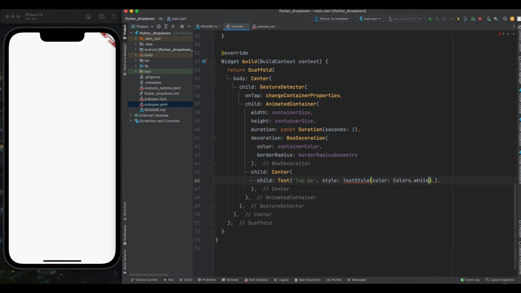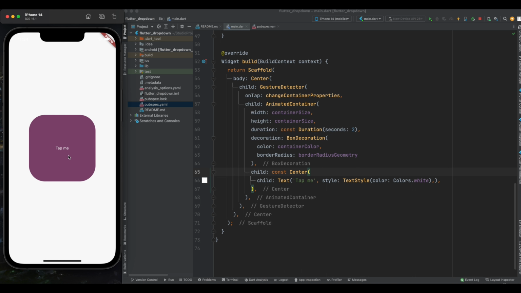And run the program. So our app is installed on this simulator. And as I am tapping on this container its shape and color is getting changed all the time. So that's it my friends.